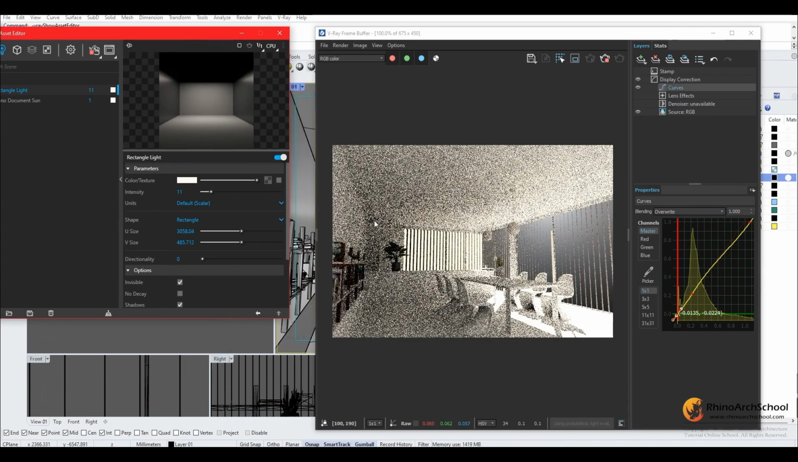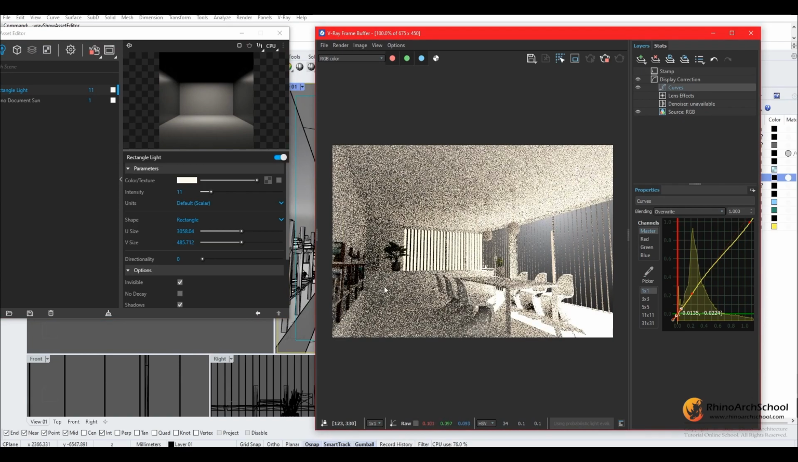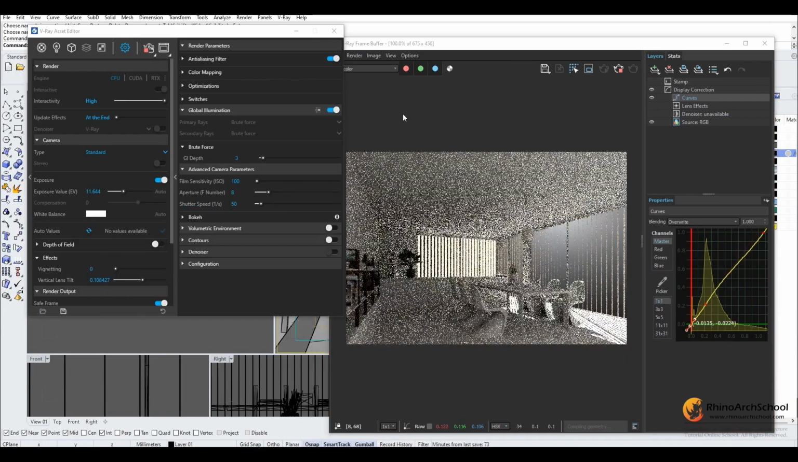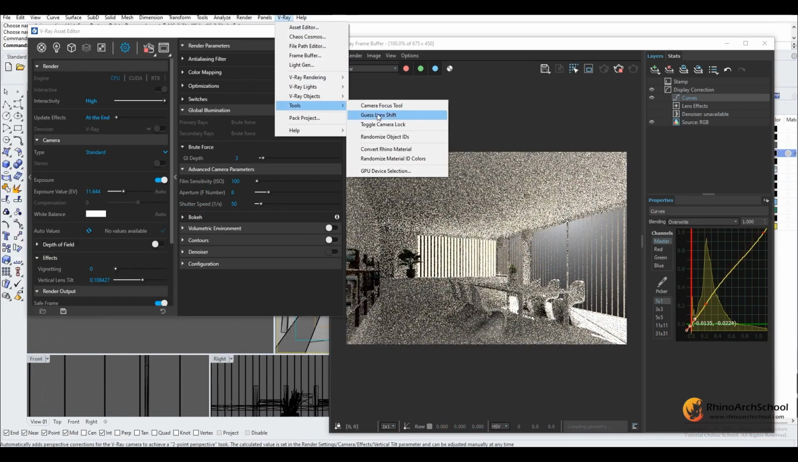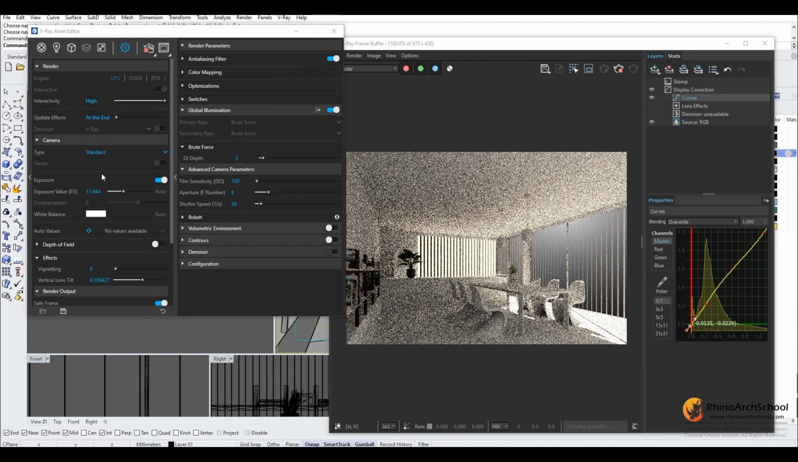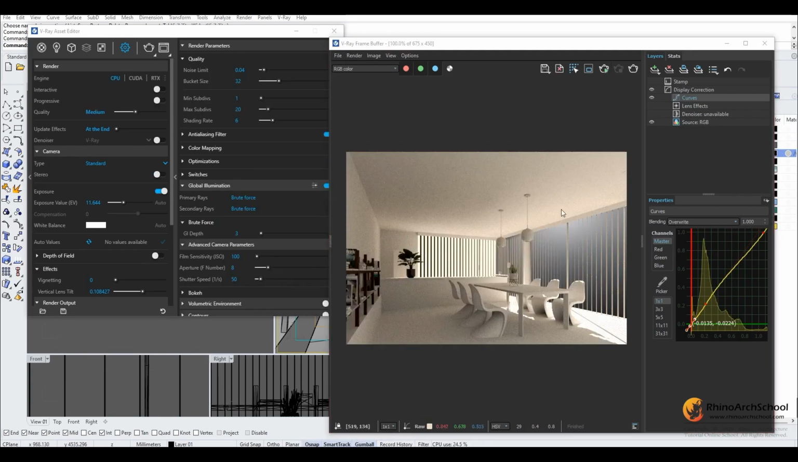I also noticed some of the lines on the scene are not quite straight because of our vertical lens adjustment. So we just go to V-Ray, Tools, Guess Lens Shift, and so we'll change our vertical lens tilt to make the lines perfectly perpendicular with the camera. And so now we're going to do our final render, final output.